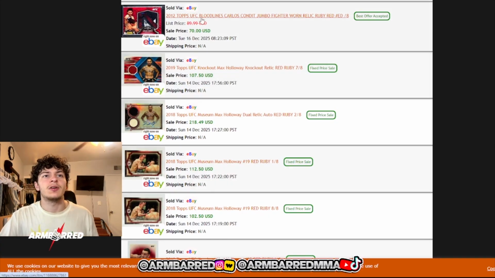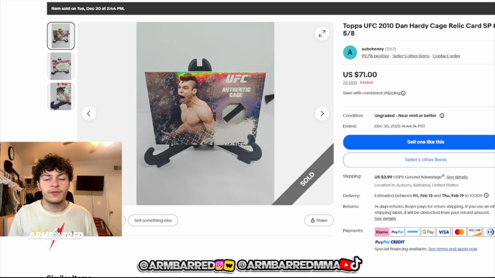So you can see this 2012 Bloodlines Topps patch did $70. So basing it off of these prices, without trying to find an exact price sold, you try and compare them to maybe other fighters that are around the same price range-ish.